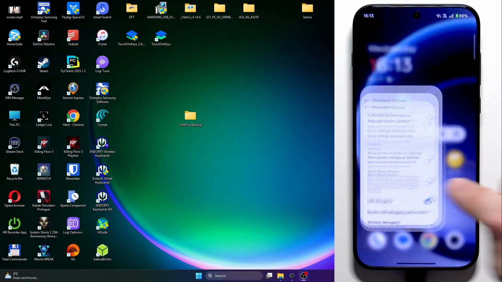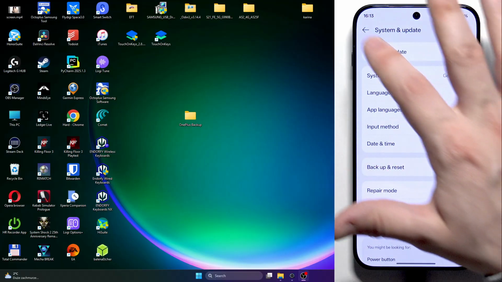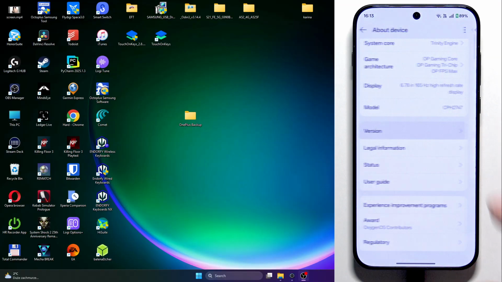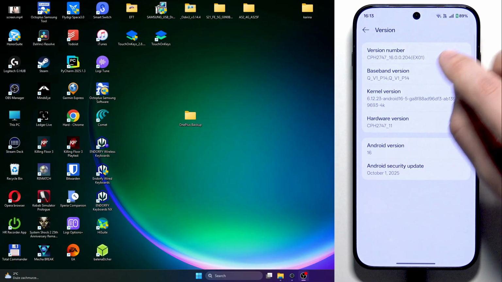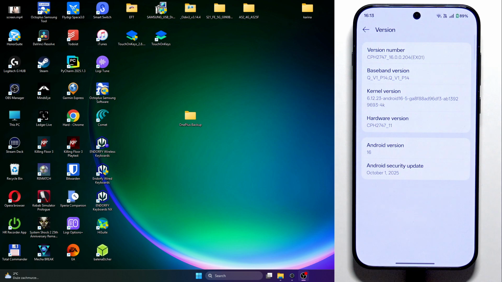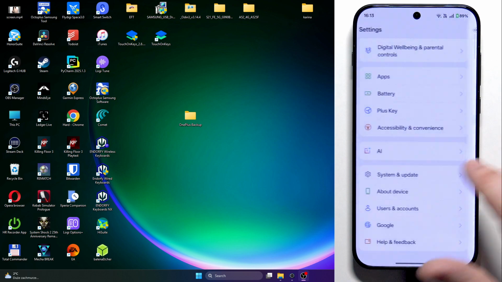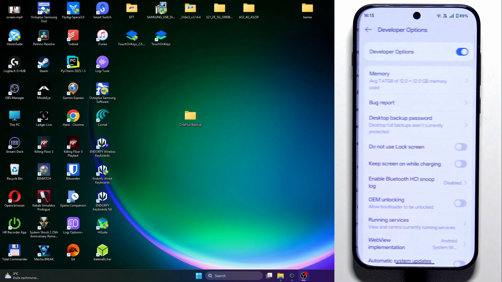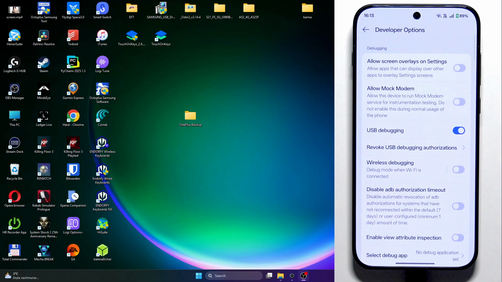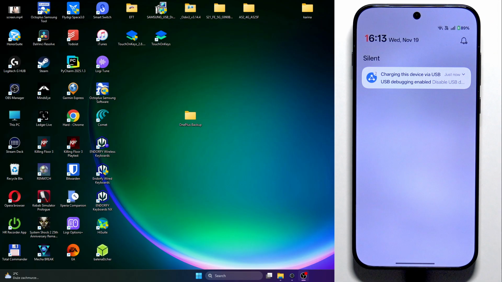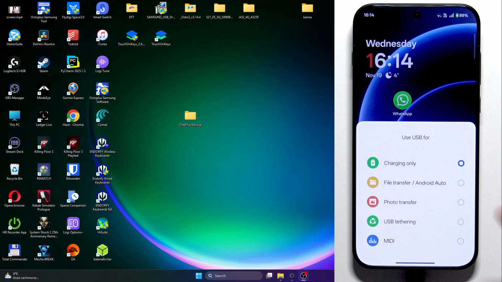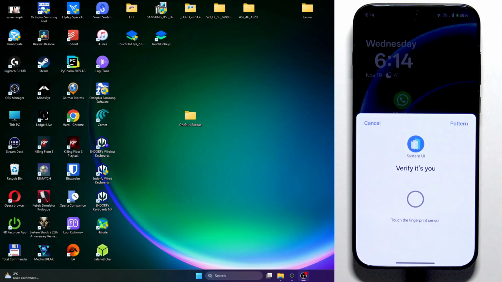open up the developer options. To do it, you need to go into About Device, scroll down, tap on the version, and now you need to tap on the version number a few times until you see a notification on the bottom that you are now a developer. Then go back into System and Update and enable developer options. Scroll down a little and enable USB debugging. Now open up the notification bar, click on charging this device via USB, select file transfer / Android Auto.